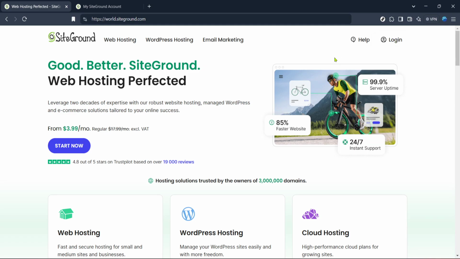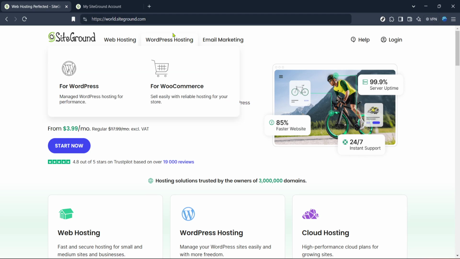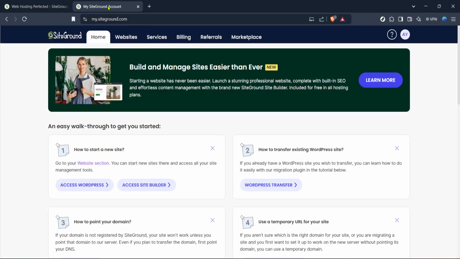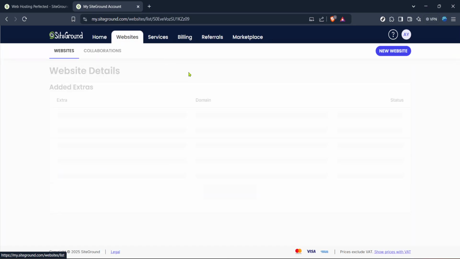Now that you're logged in, you should be redirected to your Siteground account dashboard. This dashboard is your control center where you'll manage all your site operations. Here, locate the section labeled My Siteground Account. Go ahead and click on it. This will give you access to a summary of your websites hosted on Siteground.